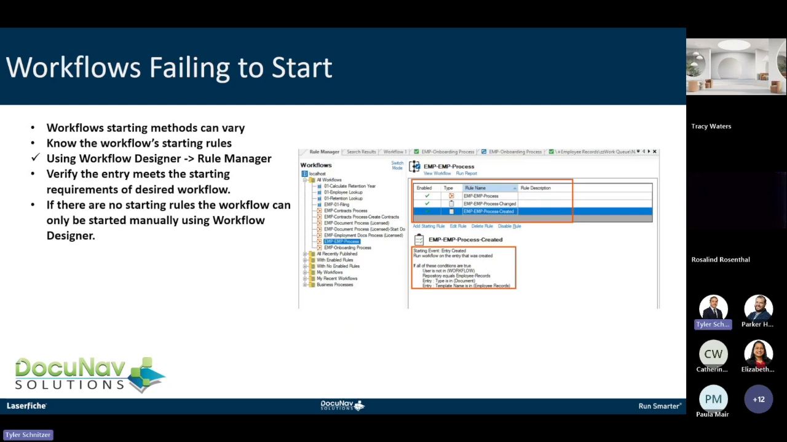Repository equals the employee records repository. So as long as we're putting documents in there, this workflow will run on it. The entry type. So there are different kinds of types, right? The entry could be a folder, it could be a shortcut, or it could be a document. I think there's only three. So most times, if it's a document you are putting into Laserfiche, that will pass that condition. And then the last condition, it has the employee records template name assigned to it.